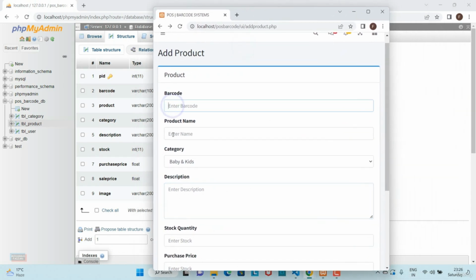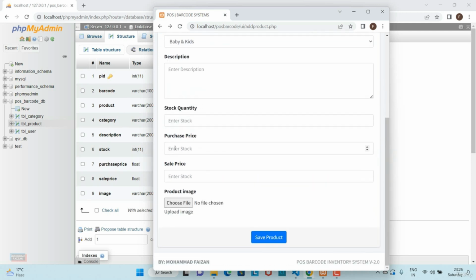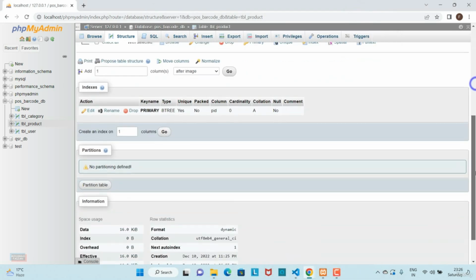ID, then barcode, then product, then category, then description, then stock quantity. After the stock quantity we have purchase price, and then sell price and the image, then we have the save button. So our database is successfully created.